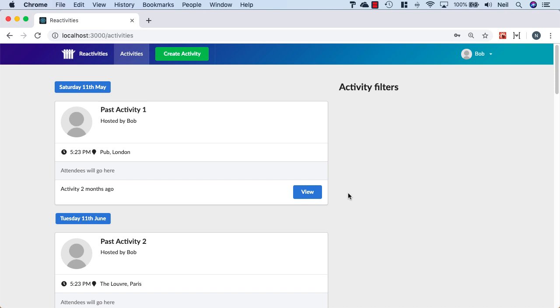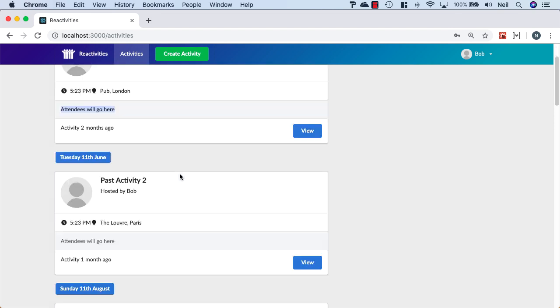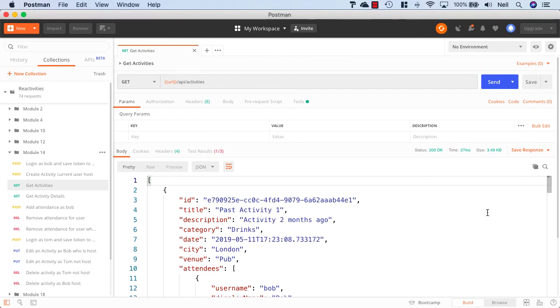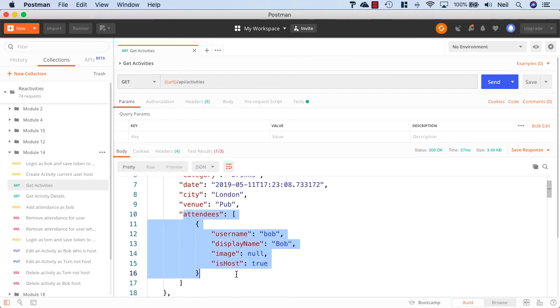So what we're going to look at now is dealing with the attendees on the client side of things. And we'll be displaying the attendees in this particular section. And what we also want to do is stick a label on our activity list items to identify if the user that's currently logged in is the host of an activity or is simply attending an activity. And we'll display that information on each of these activity list items. Because we are now returning this information in Postman, and each activity has got an attendees array attached to it.